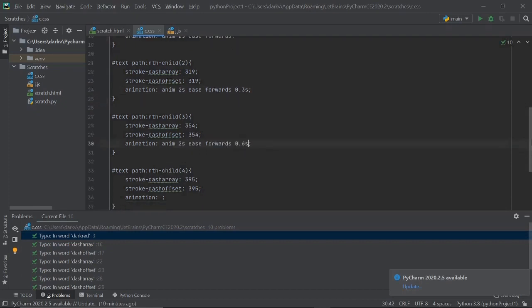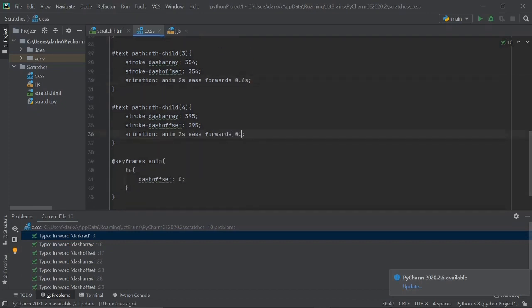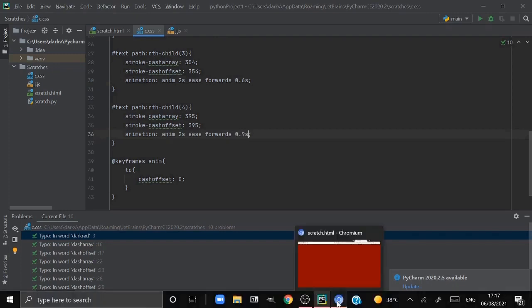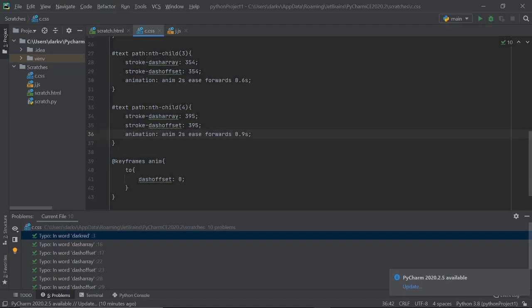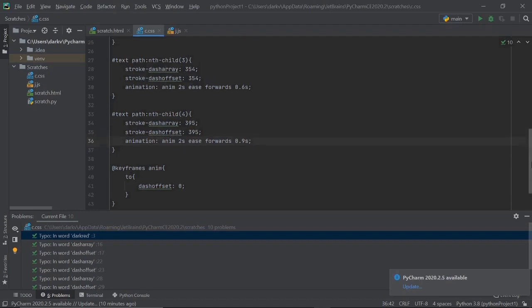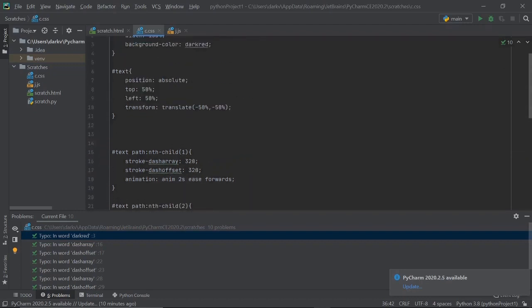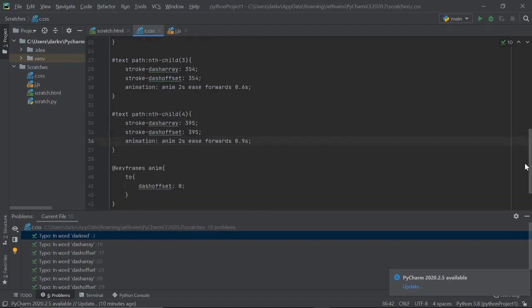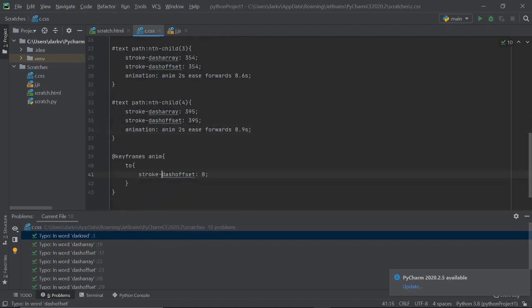For each character, I'm going to give it an animation of anim for 2 seconds, ease, forwards, and an offset of 3 milliseconds, so that the animation for each character happens 3 milliseconds after the previous one. So that's it for the animation.